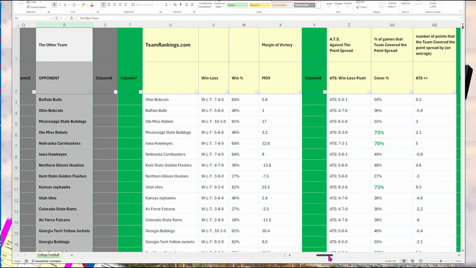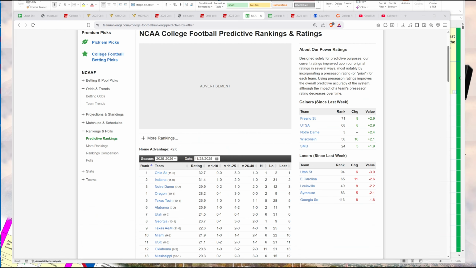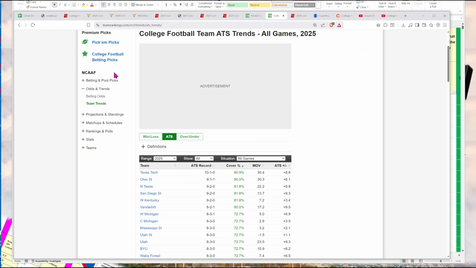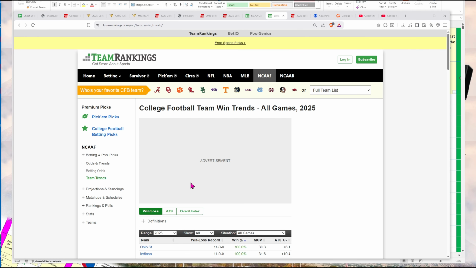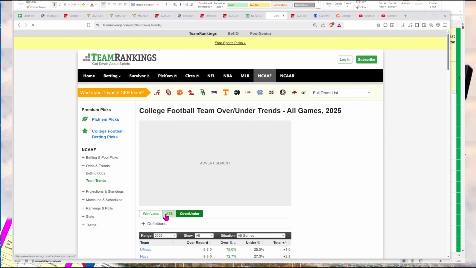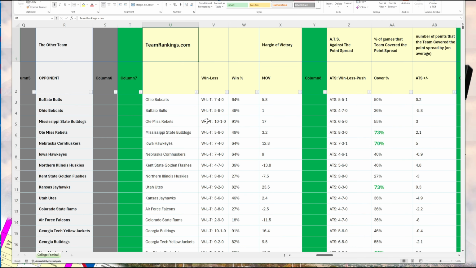Moving to the right, so Team Rankings has very useful trends and statistics. If you go to NCAA odds and trends, team trends, they have against the point spread, ATS, win-loss, and over and under information. So I extracted that information and put it on the spreadsheet so that you can look at each game. For example, game 1 is Ohio versus Buffalo, and you can look at each team's win percentage and average margin of victory.